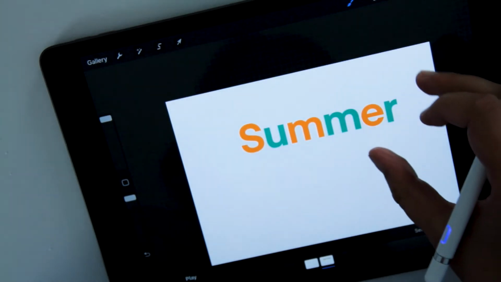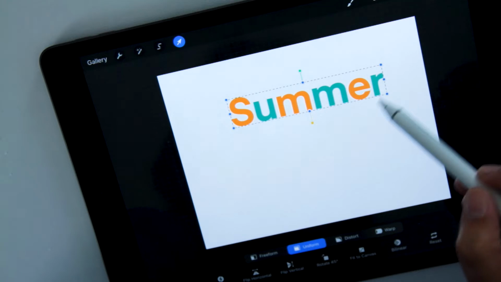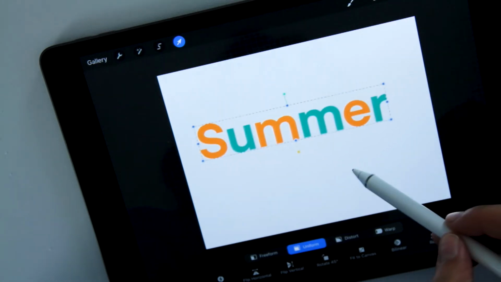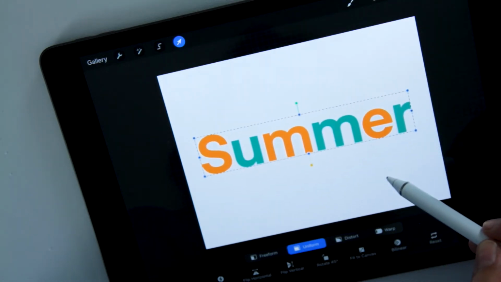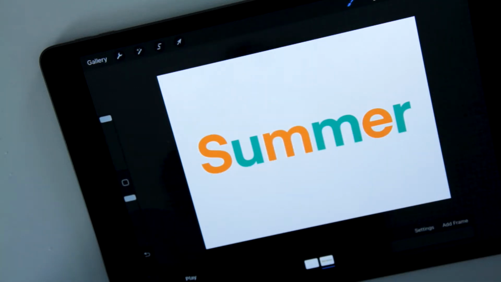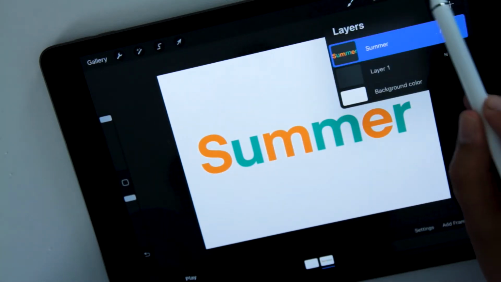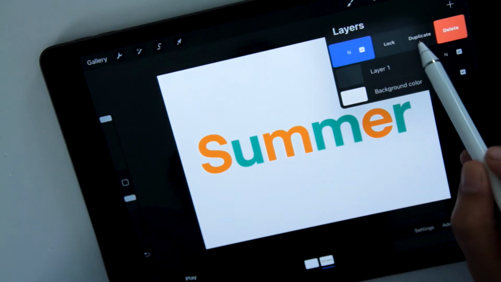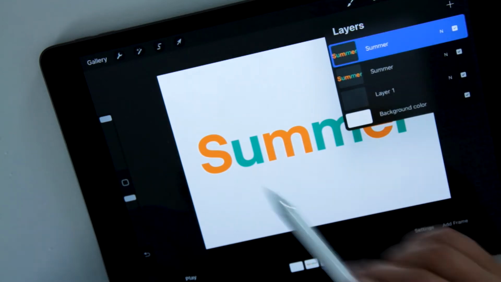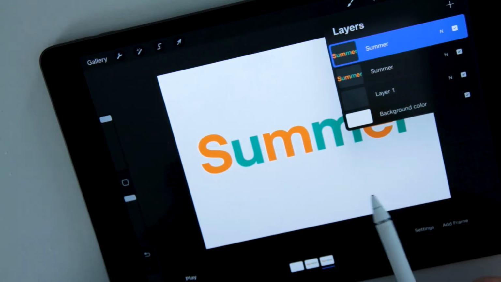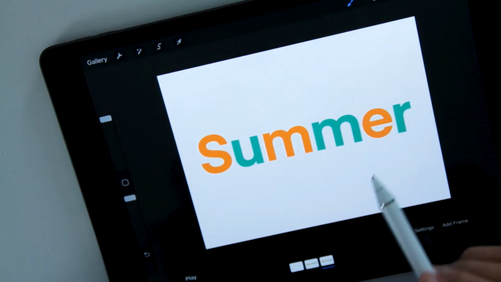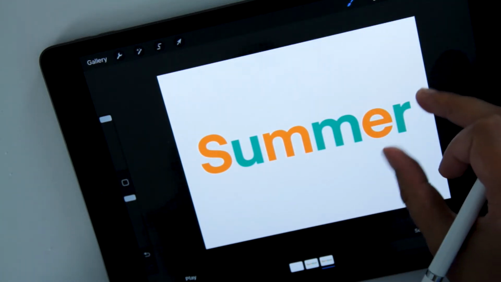Then what we're going to do is grab this text, make it a little bigger, and place it where we want it to be on our artboard. Okay, happy with that. Then we're going to duplicate this layer. I'm just going to go here to the layers panel, slide and duplicate. So now we have 2 of the same one. Now the difference I want here is I want to have the same exact text, but I want to make sure that I'm coloring the letters the opposite.